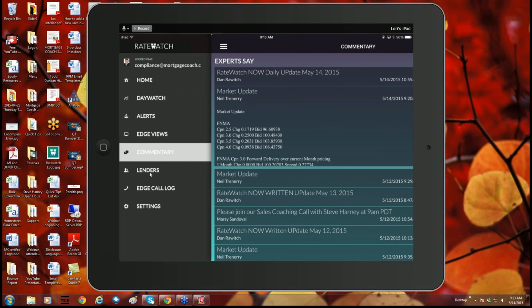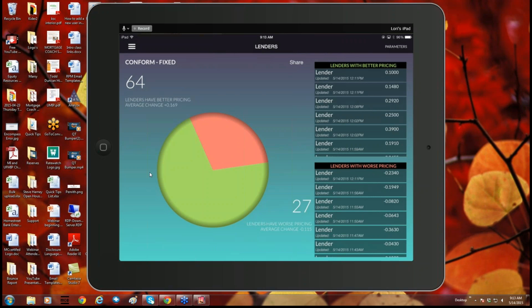So lenders, we also have a lenders tab. It's just showing how the movements in different lenders, how they're moving their rates. So you can see how a majority of them are favorable for the rates, but there's still some that are unfavorable. So you'll be able to have that information.